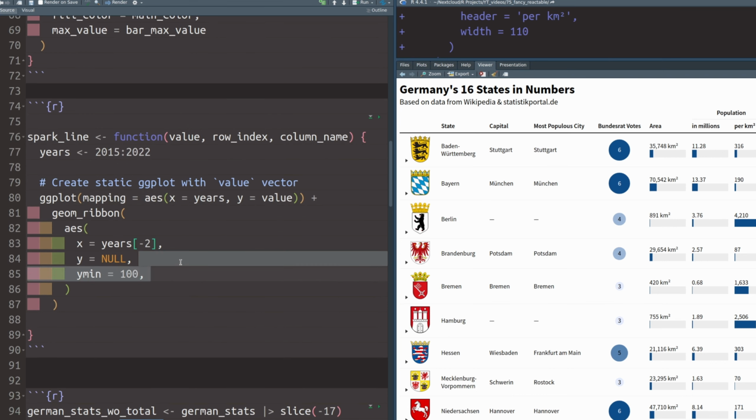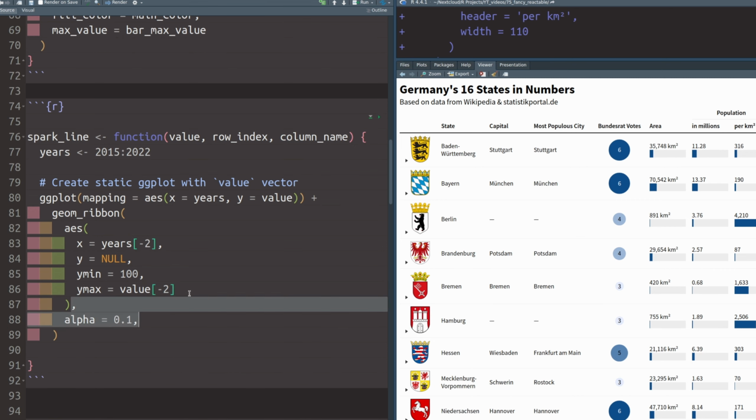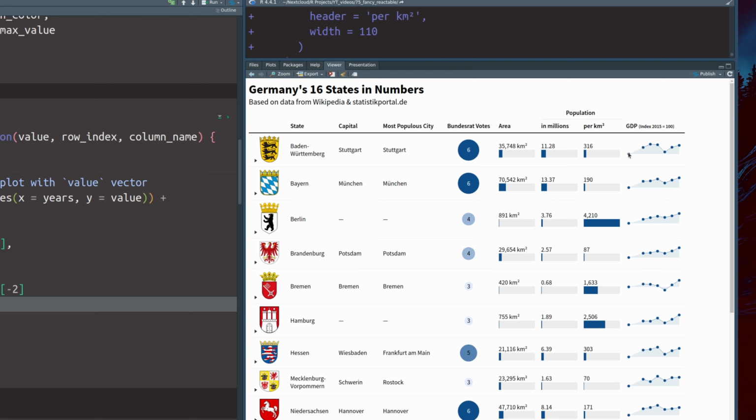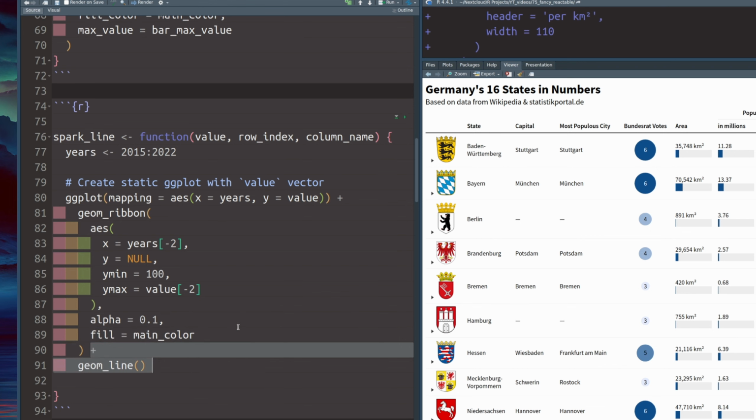And then we specify that the minimum value is 100, the baseline of the 2015 year, and the maximum value is the things that are submitted through the value argument, but leaves out the missing value again. And then we can specify a whole lot of transparency because we want to have a shaded region here. And we want to make sure that we use our blue color. And then on top of that, we draw our line. And there we just have to specify things like the line width and the color, because the line can be drawn just using this years vector, the value vector.